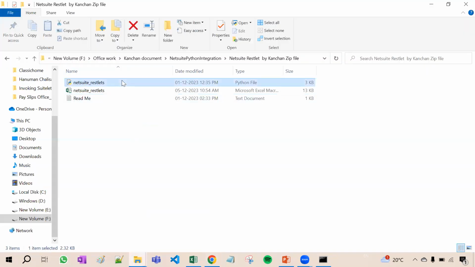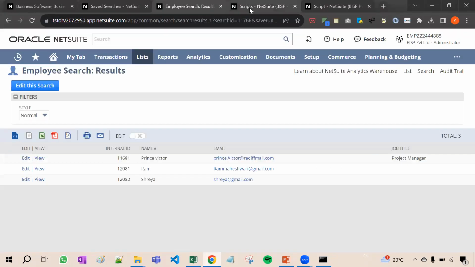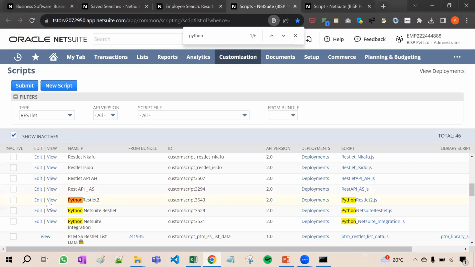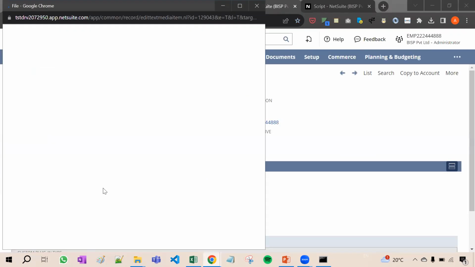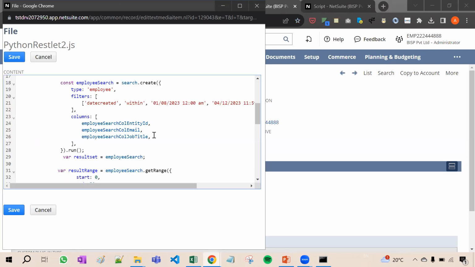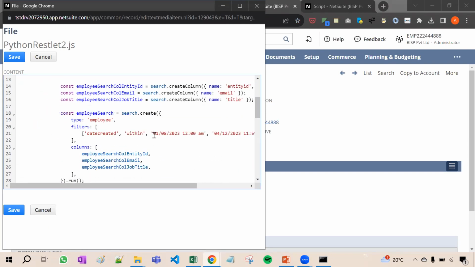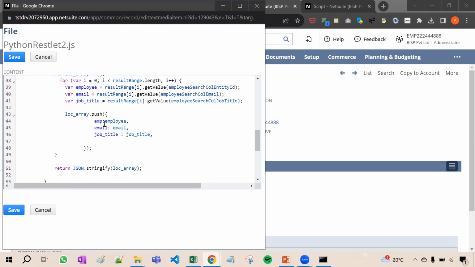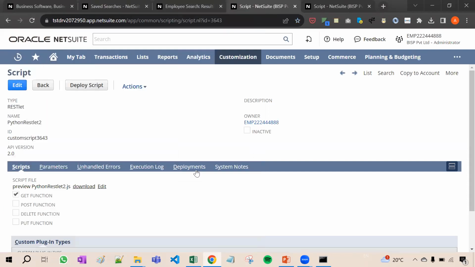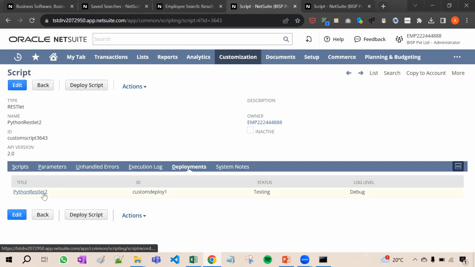Now this saved search is taken by NetSuite. This saved search is fetched in the scripting. See here. Here is the scripting part, the RESTlet part. And then you can see here, this saved search is extracted through here. Here is the information fetched: employee, email, and job title. We are sending only 3 pieces of information: employee, email, and job title. Here is the link, the RESTlet link. You can see.